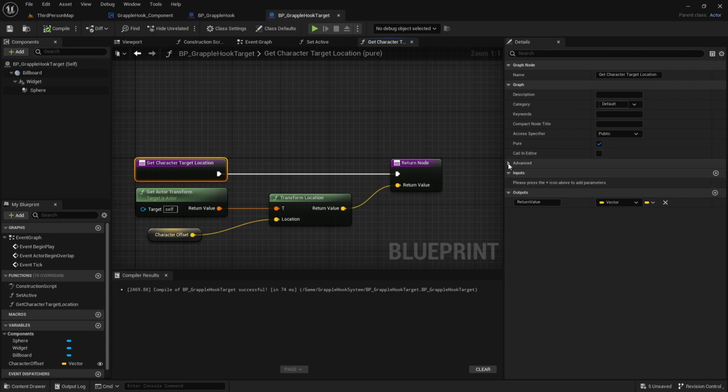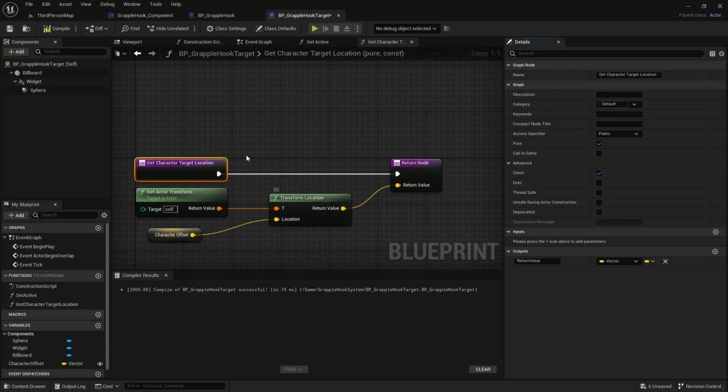Okay, yeah, we need to do pure and then constant. That was the other thing that we needed to do, because that's going to be a constant value. Okay, you can compile and save that.